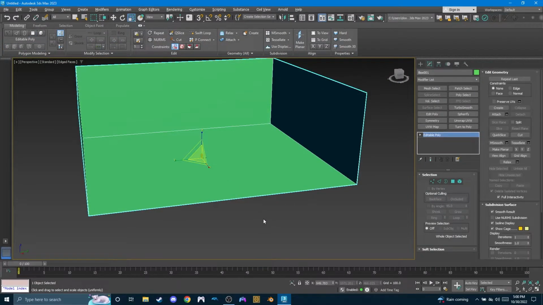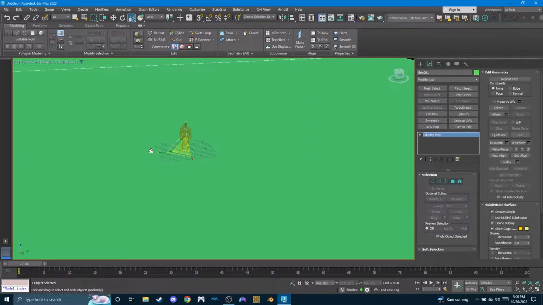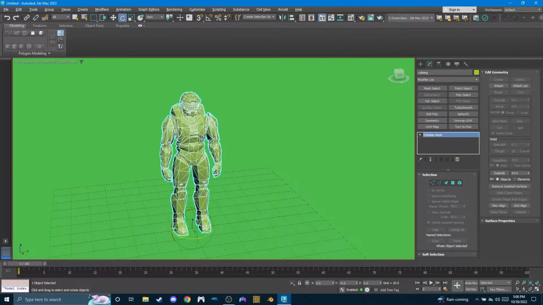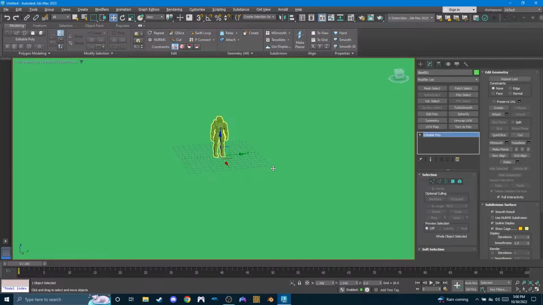So if you want to select them, just make sure that you don't have any of these on, and you just click on them, and you can move them around and that sort of thing. So that will be your scale model.